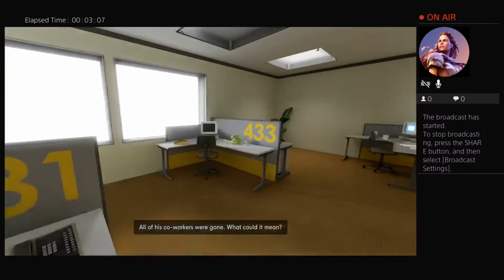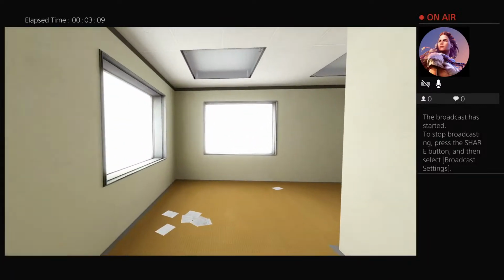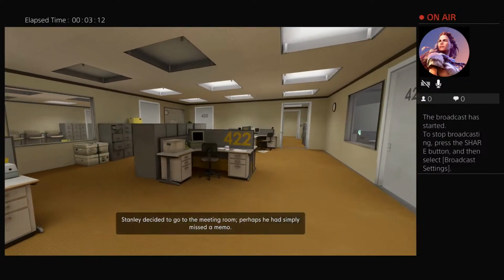Walk out. All of his co-workers were gone. What could it mean? Stanley decided to go to the meeting room. Perhaps he had simply missed a memo.